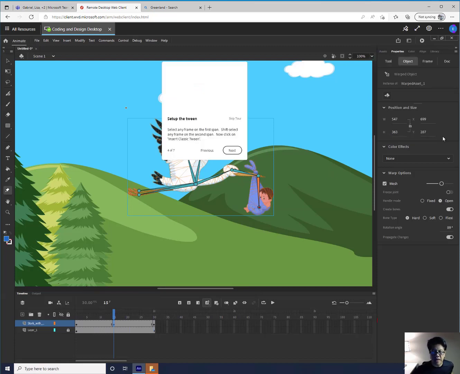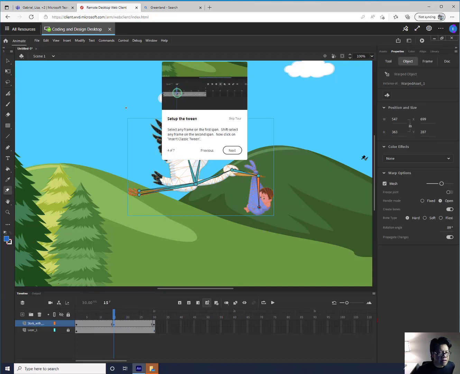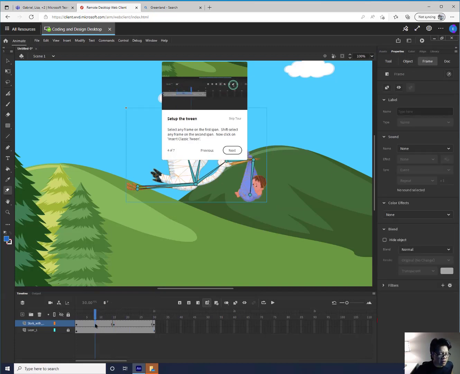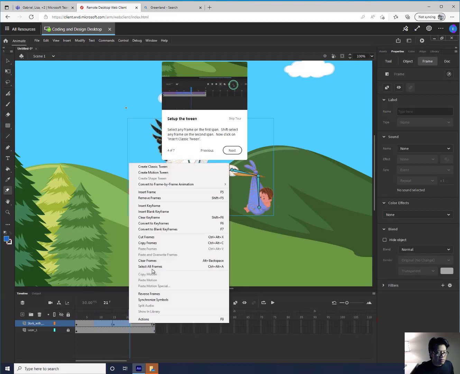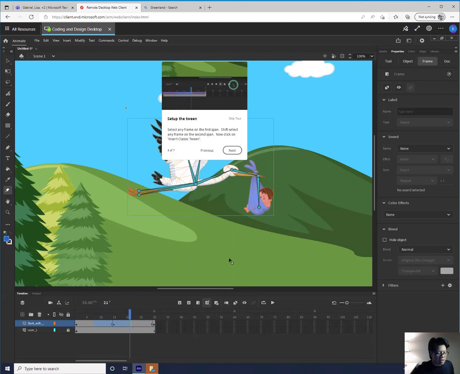So click on next, and we're going to go to the first span. This is the first span right here. Anywhere in the first span, I'm going to click on frame 8. I'm going to hold down the shift key and go to the second frame, so it selects frame 8 to frame 21, for example. I want to right mouse click and insert classic tween.